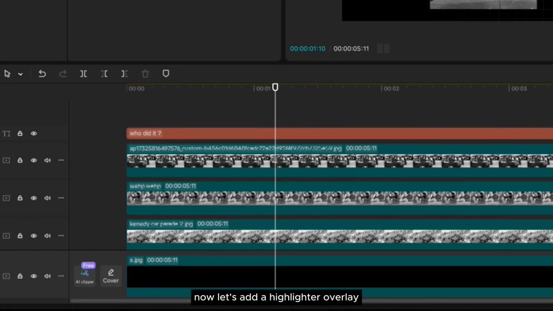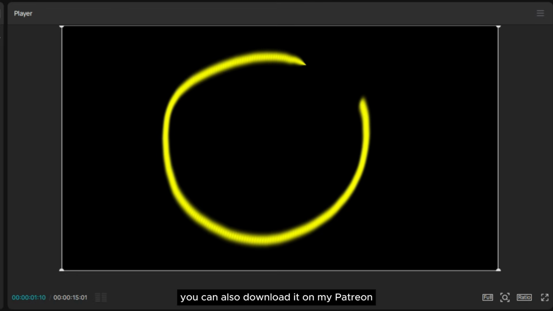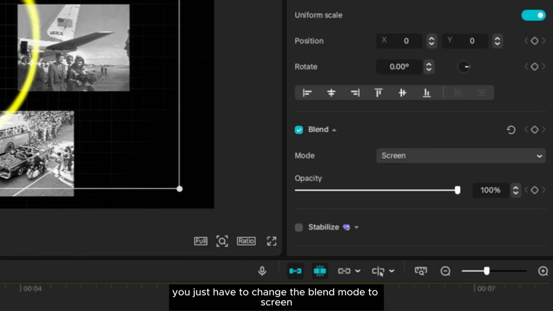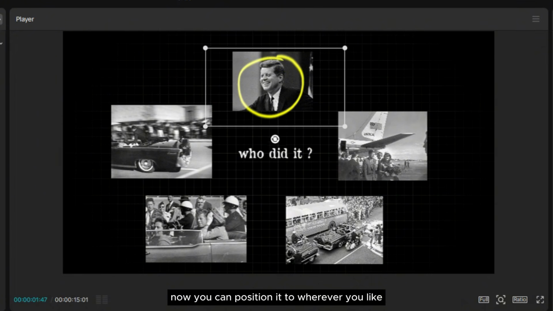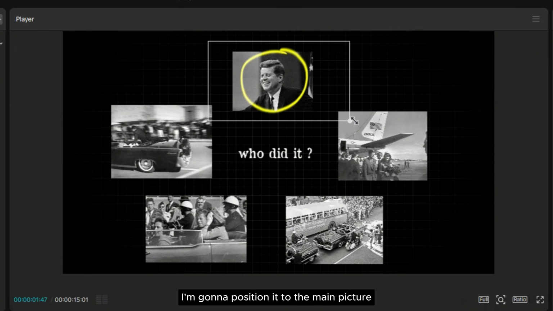Now, let's add a highlighter overlay. You can also download it on my Patreon. To remove the background, you just have to change the blend mode to screen. Now you can position it to wherever you like. I'm going to position it on the main picture.